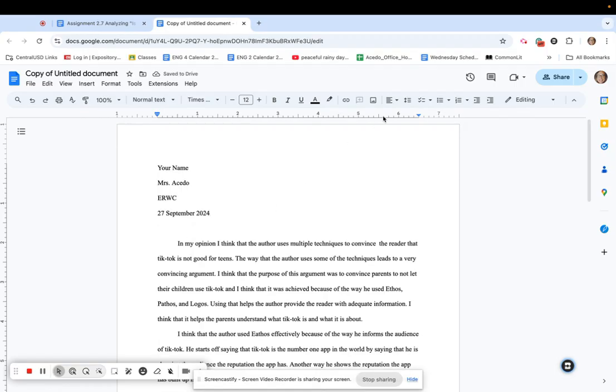Titles in MLA format always need to be centered, so I'm going to use my center alignment button and put my title. You need to pick a unique title, and you need to make sure to capitalize the first letter of each word because a title is a proper noun. The only thing you don't have to capitalize is the word the, or of, or at.